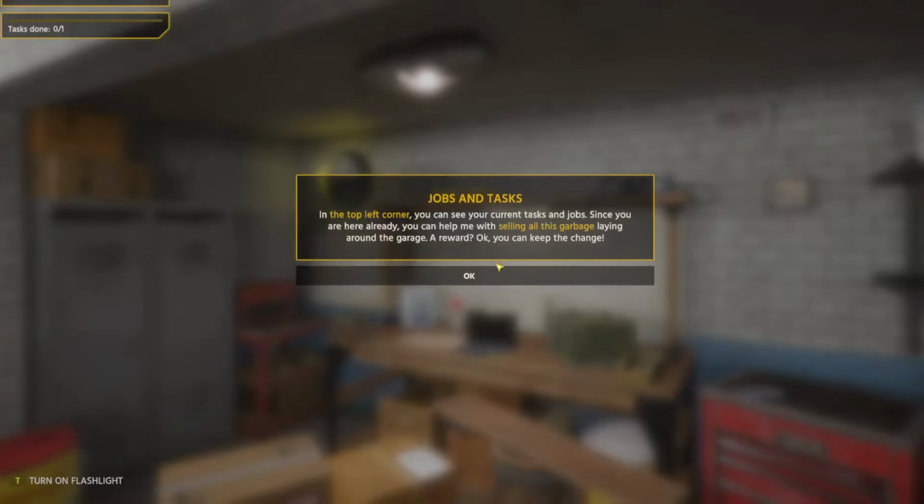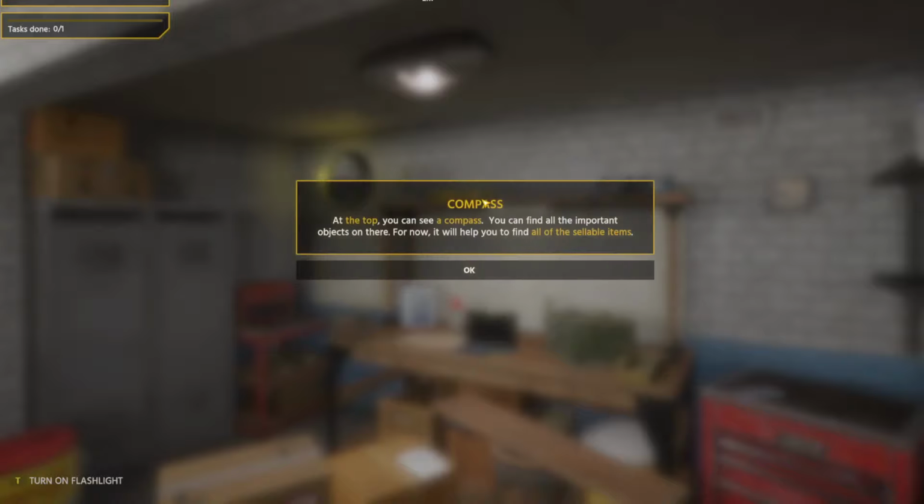Jobs and tasks. In the top left corner, you can see your current tasks and jobs. Since you are here already, you can help me with selling all this garbage laying around in the garage. A reward? Okay, you can keep the change. At the top, you can see a compass. You can find all the important objects on there. For now, it will help you to find all the sellable items.